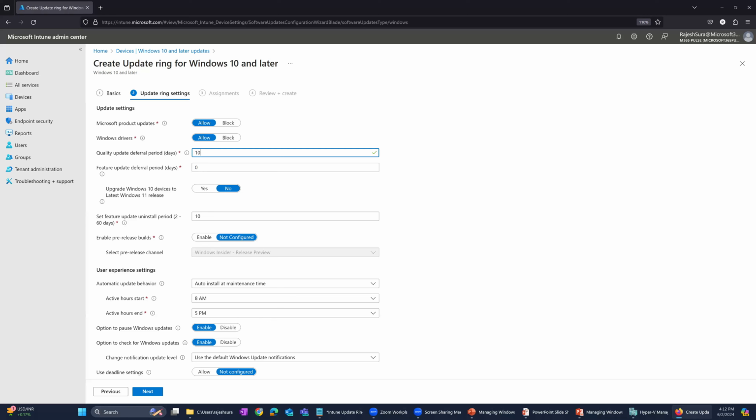So if it is the 13th today, assuming patches were released on the 14th, I go and check. I'll do minus 10. So assuming the 4th, from the 4th date it will go and check the latest update that I received. Assuming the 3rd was the date when the patch was released, you'll get the latest update.